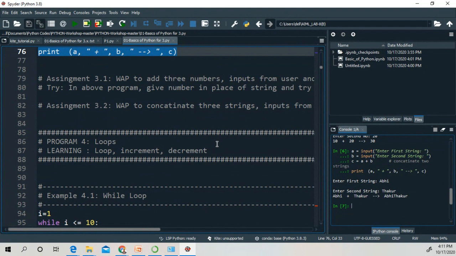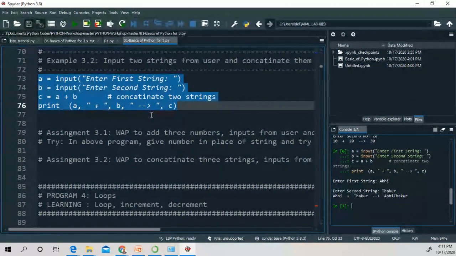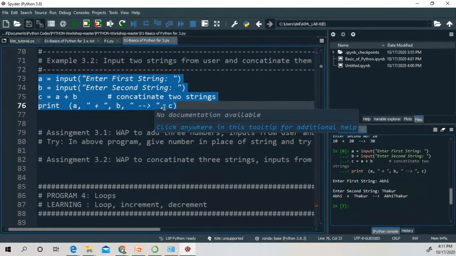Yes, you can add the space in between these two. So with the help of tab button, you can create a space. Okay.